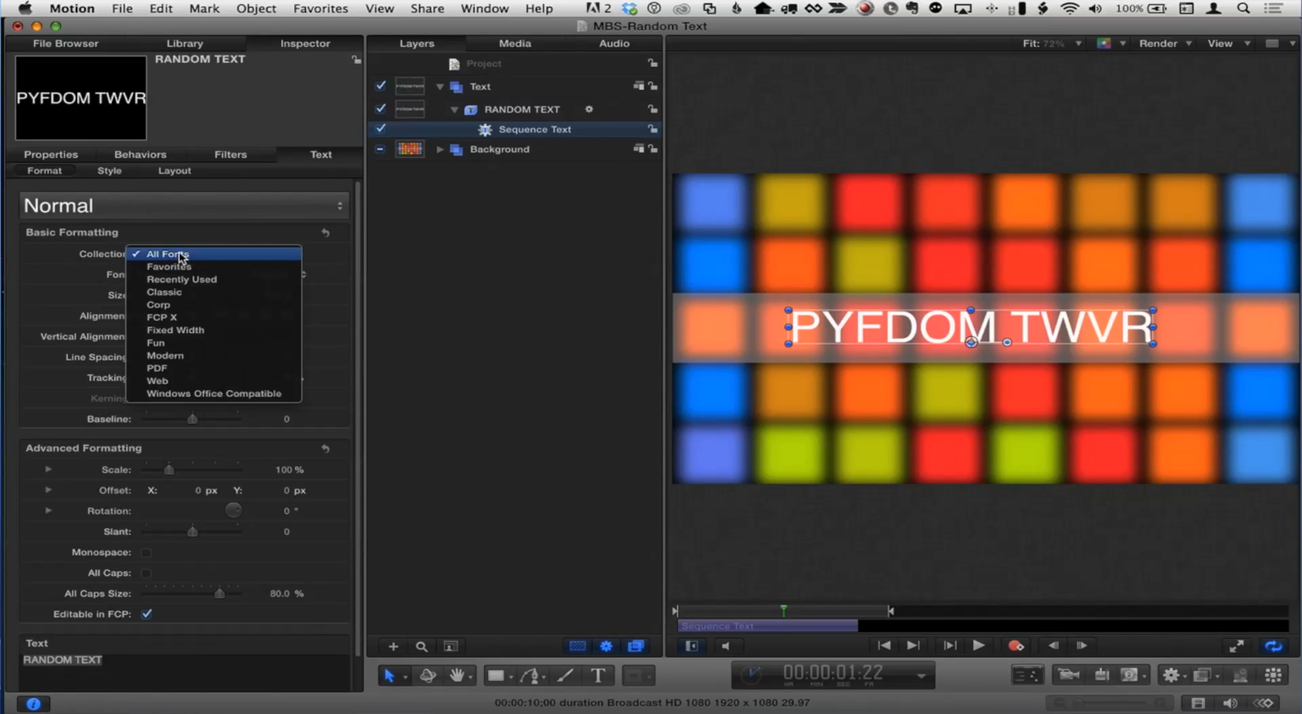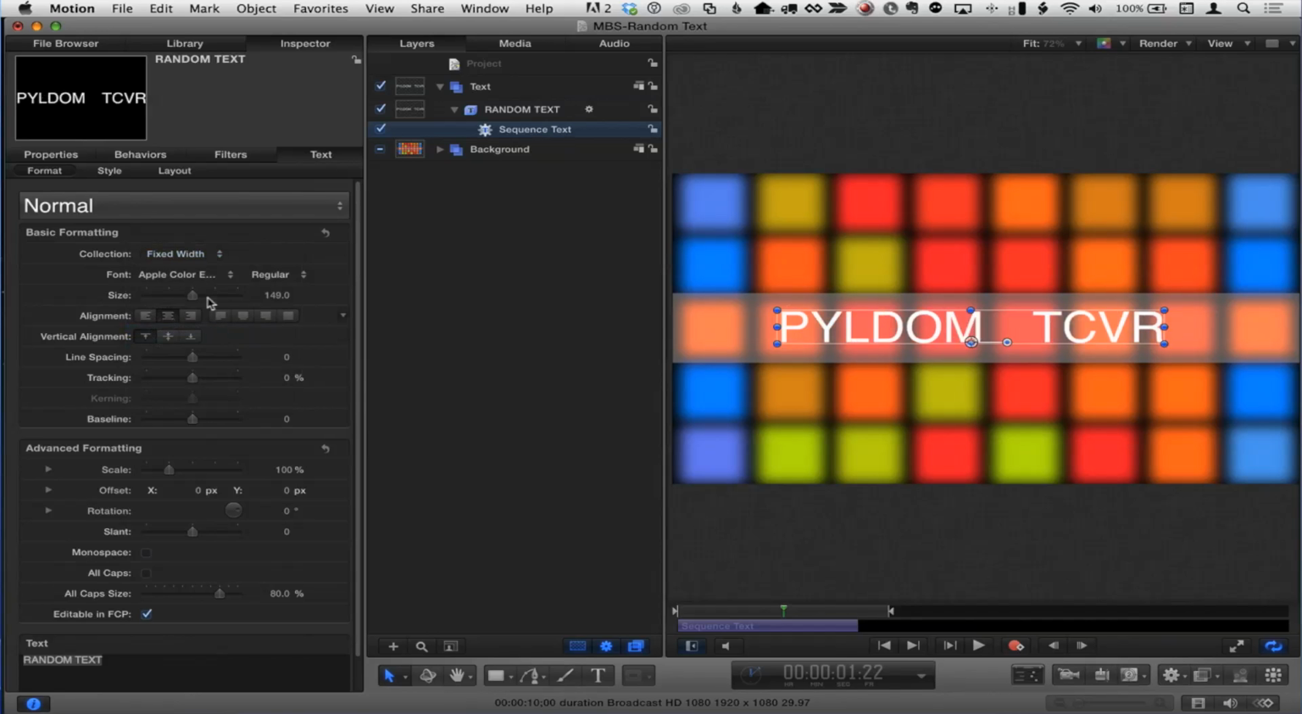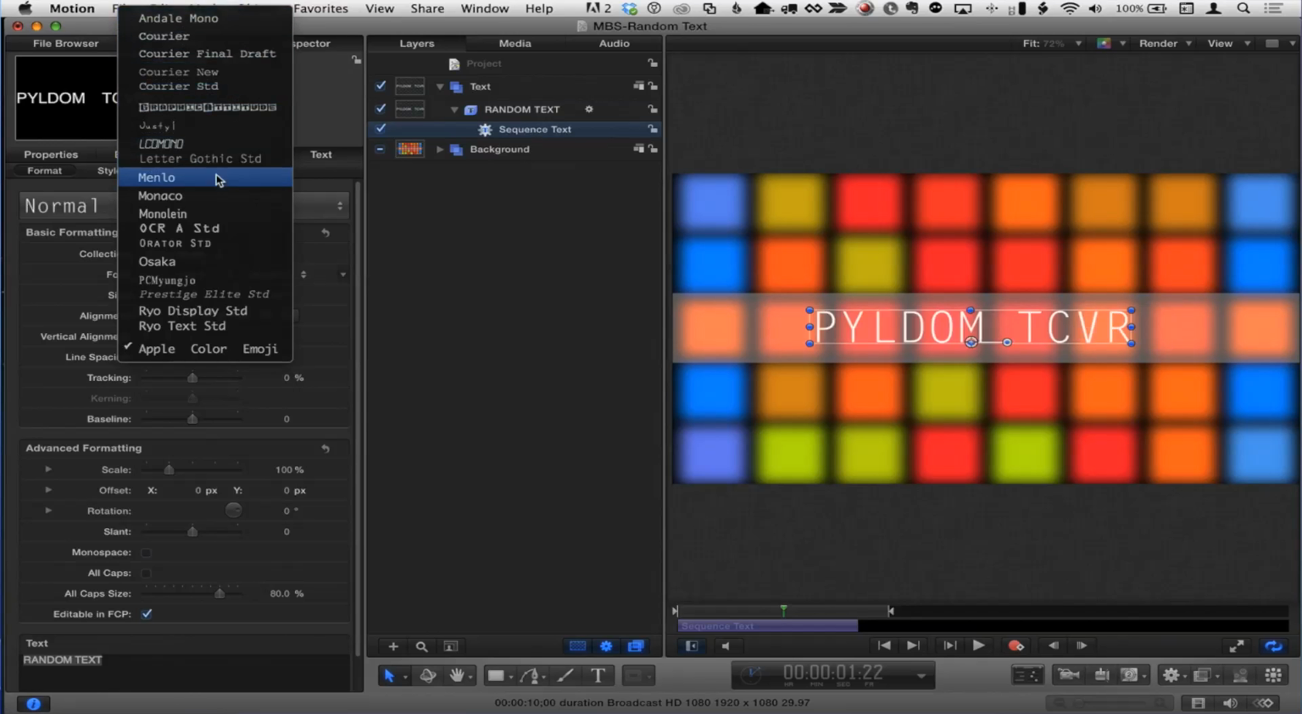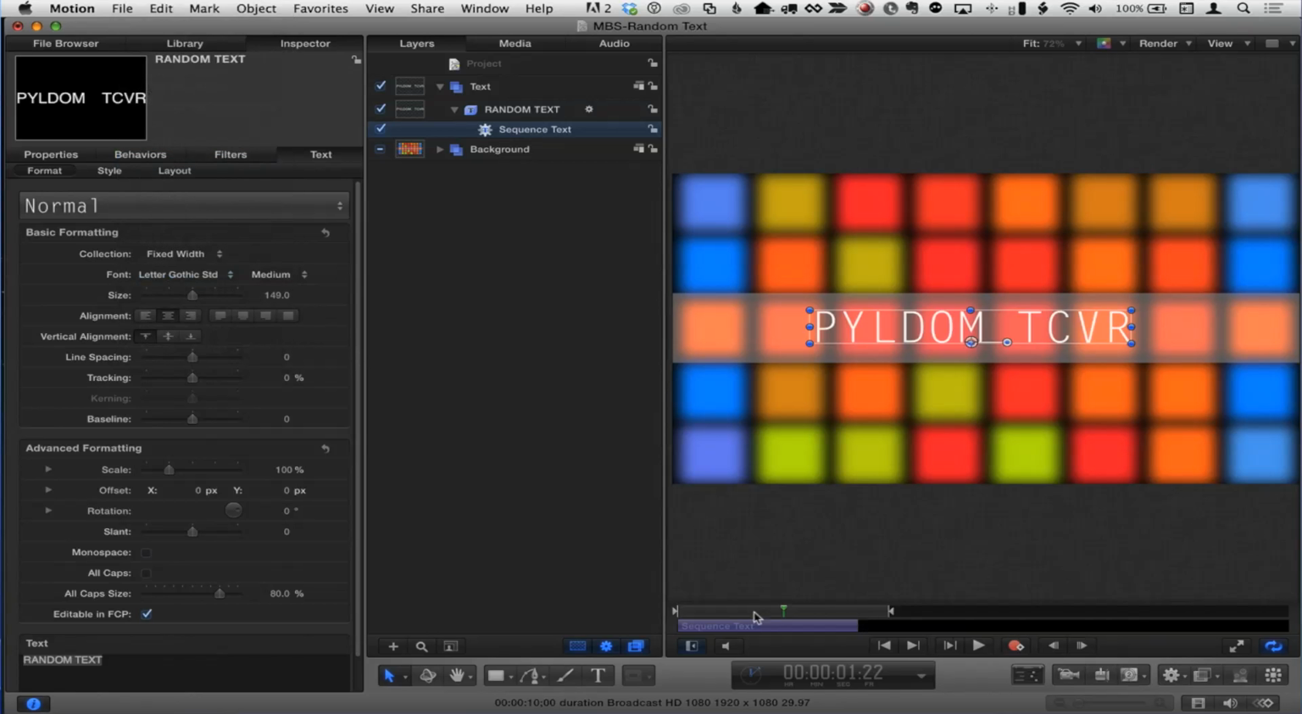So check this out. One of the collections is fixed width. I'll choose fixed width, and I've got a long list of fixed width fonts. I'm just going to choose this one here called Letter Gothic Standard. So if I play that one, there's no bouncing at all. Each glyph occupies a fixed amount of width. So as the letters are changing, they're not changing how much width they take up, so you're not getting that bouncing effect.